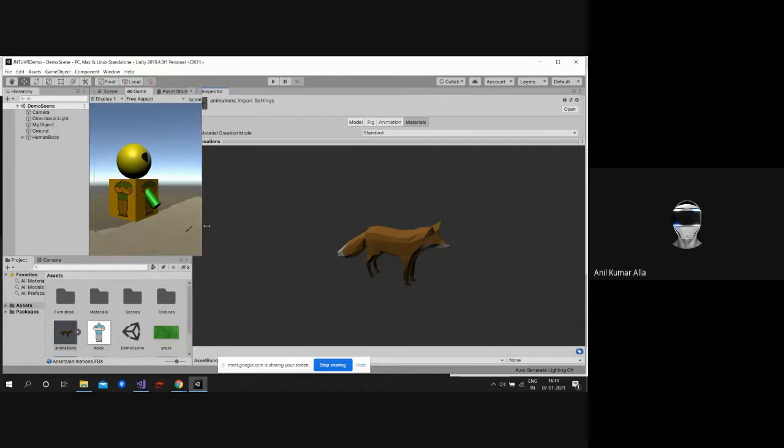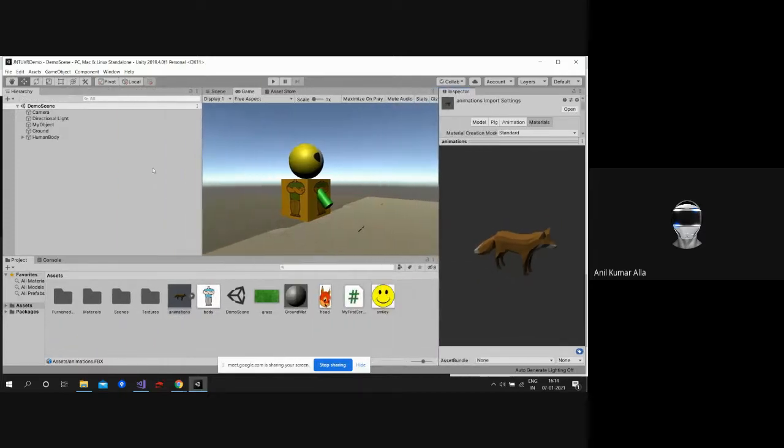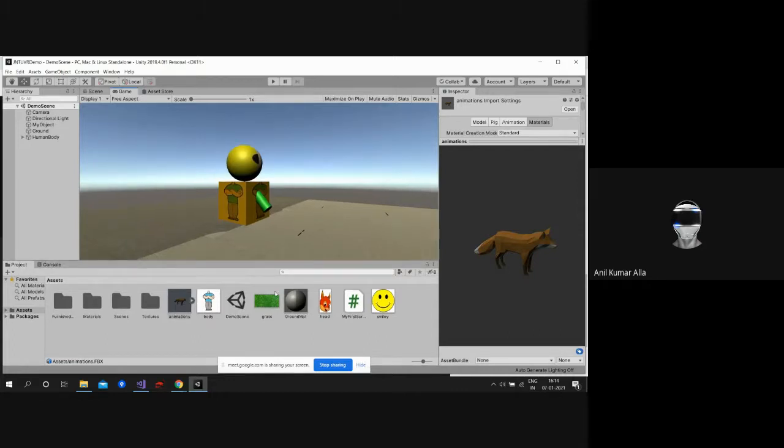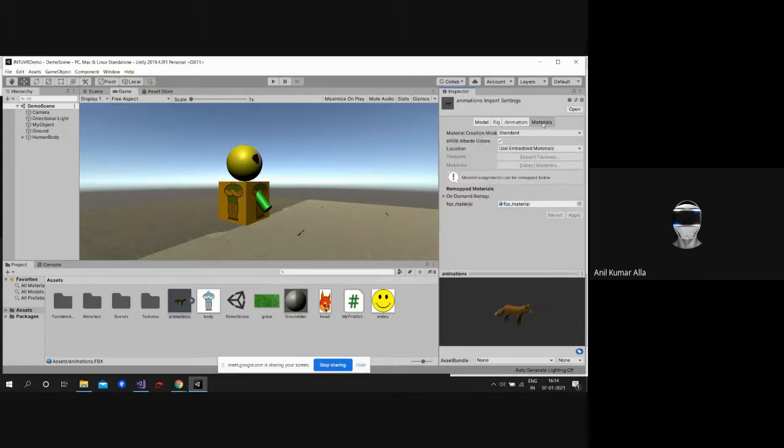But in Unity, what happens when you import a model from outside? By default, it won't extract the materials. The materials are inside, but you won't see them here. So all you need to do is click on the FBX model and click on Materials. And here you have the Extract Materials option. Right now you don't have it, but generally you will have Extract Materials and Extract Textures. Sometimes you have only Extract Materials. So click on Extract Materials.